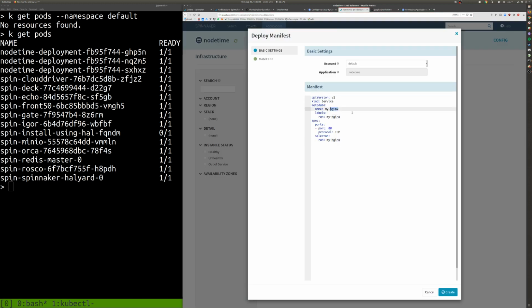And so obviously we need to change all that to node time. Was it my node time or just node time? Just node time. You're supposed to use unique identifiers, right? Yeah, but your labels want to match, especially your selector. Port should be what, 8,000? 8,000. And you want type to be load balancer? It goes under spec, I think.